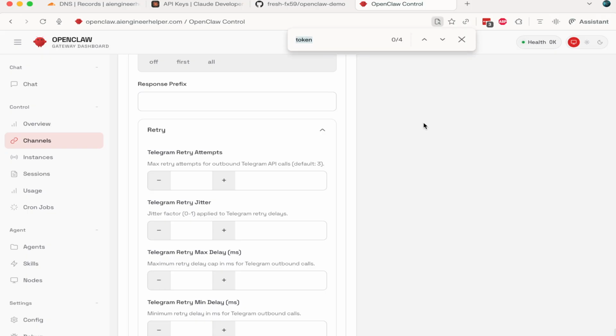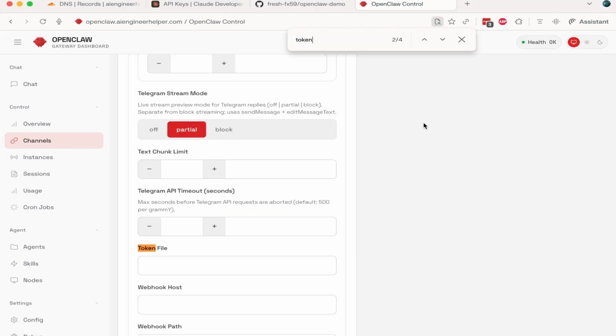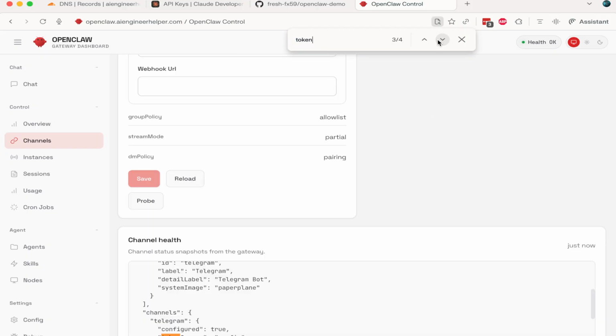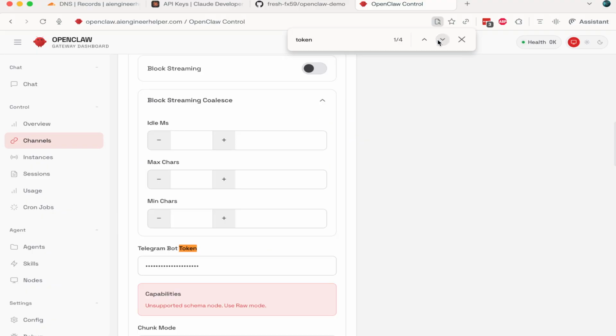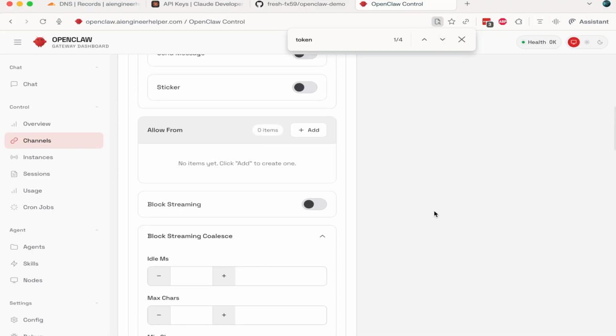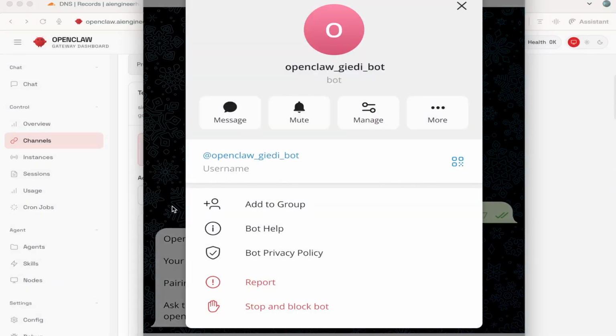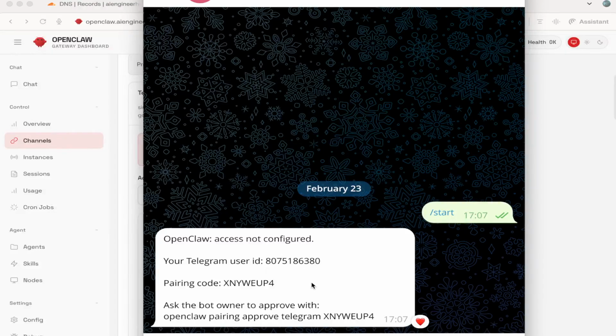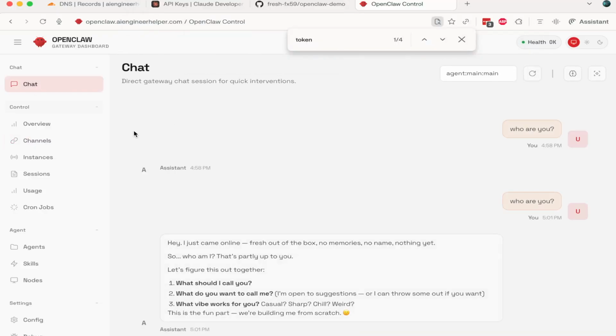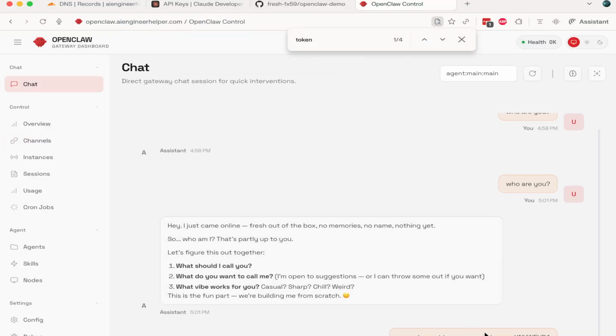Okay, token. We have the token. Your Telegram user ID and pairing code. Ask the bot owner to approve the Telegram pairing. The bot owner. Okay, let's do this one.